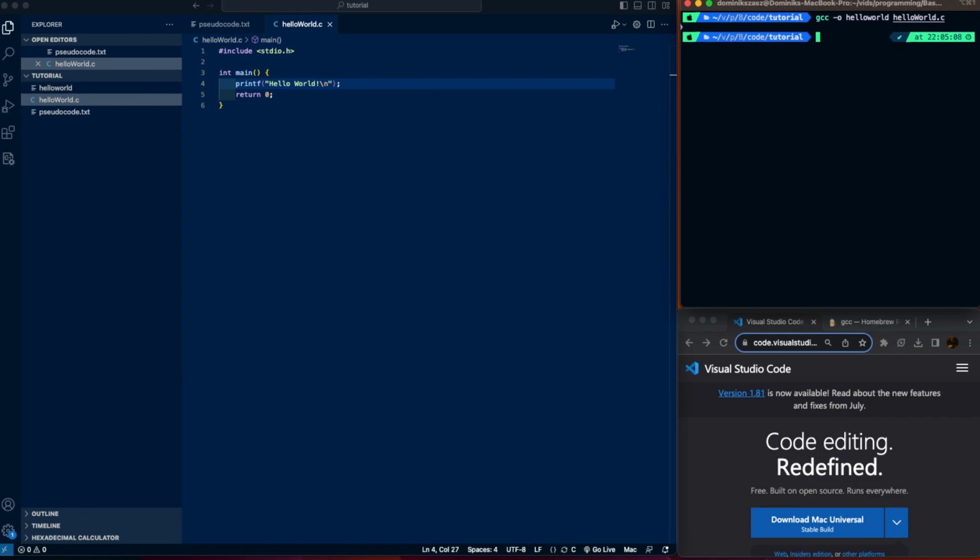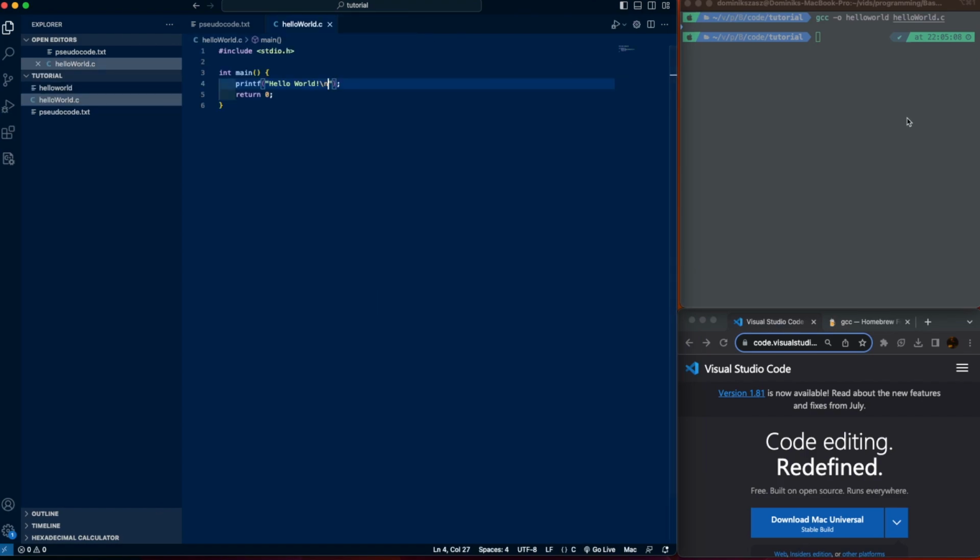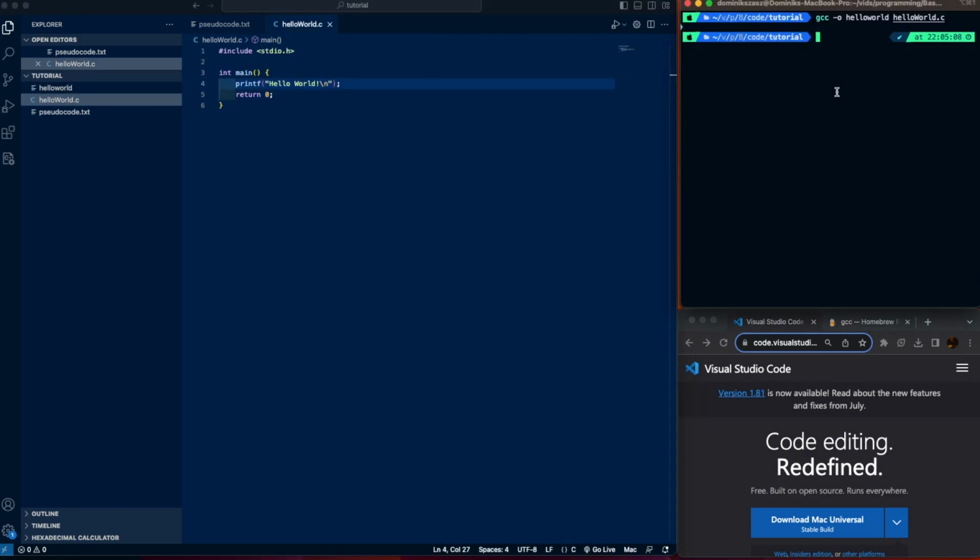And as you can see, there were no problems compiling. And now there's a new file here called hello world, and we can now run that if we write ./hello world and press enter. It'll write out hello world onto the screen.